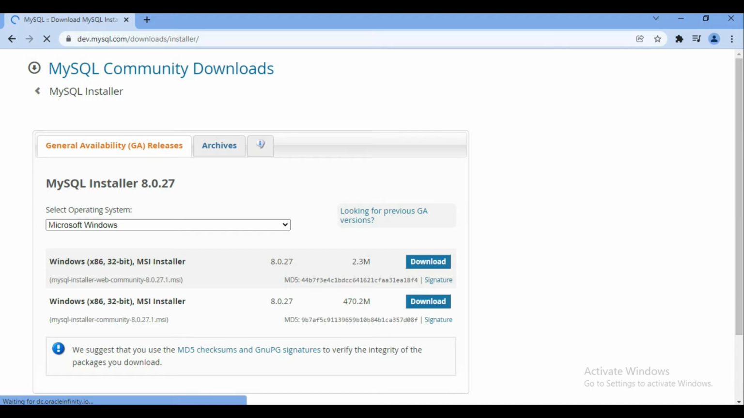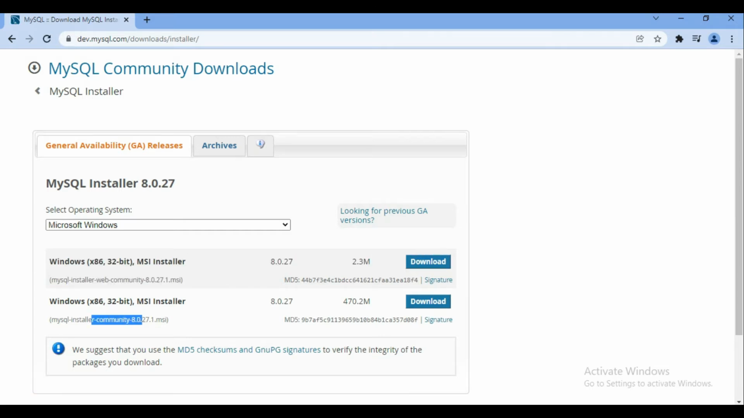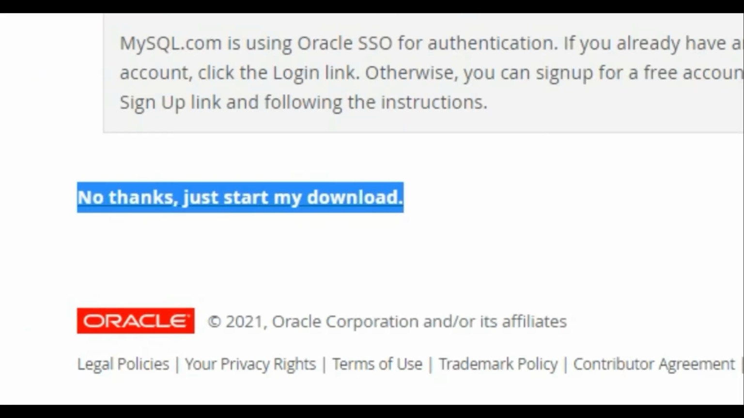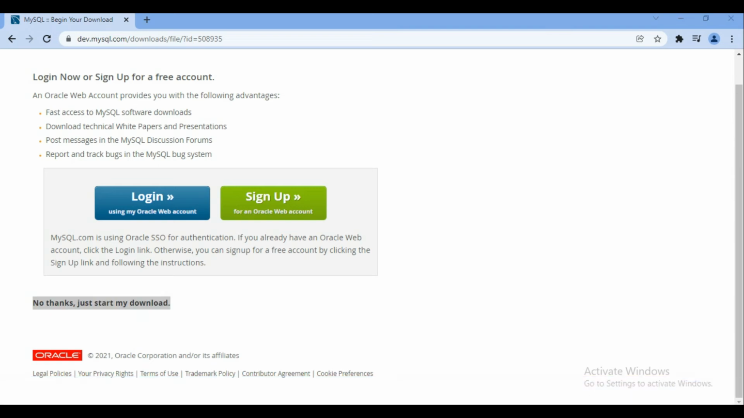So there are two versions. One is MySQL web community and another one is just community. So we'll download the first one. It will ask for login, but there is an option below, No thanks, just start my download. So we have started the download and it's 2.5 MB. So now running it. Run the setup you have downloaded.